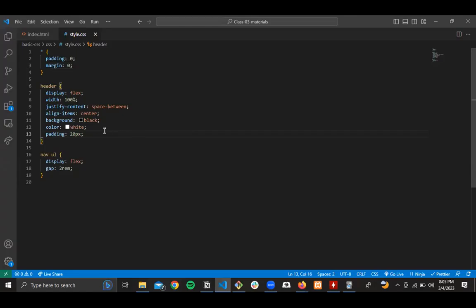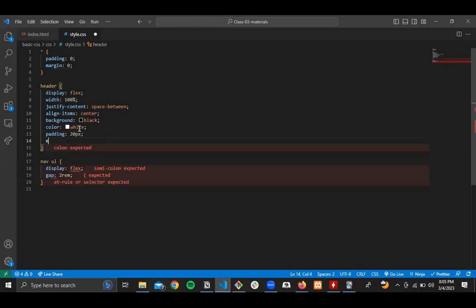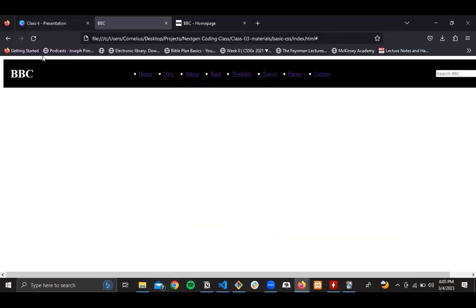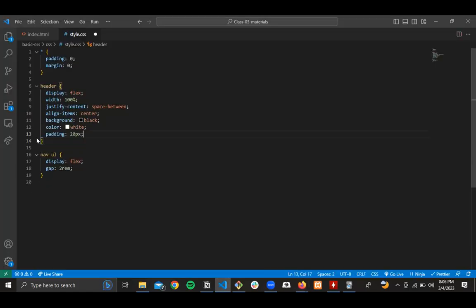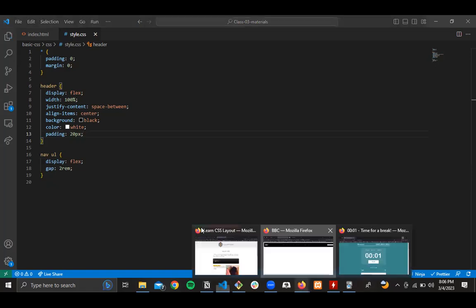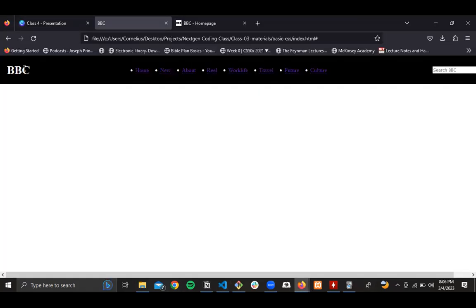So padding is the space within. Now if we give it a margin, we expect that it will move the box itself. For demonstration purposes, if I give it a margin, I can see that the box has moved. So the margin is space around the box and padding is space within the box. In this BBC website, we don't have any margin around the header. So now we've been able to do this.